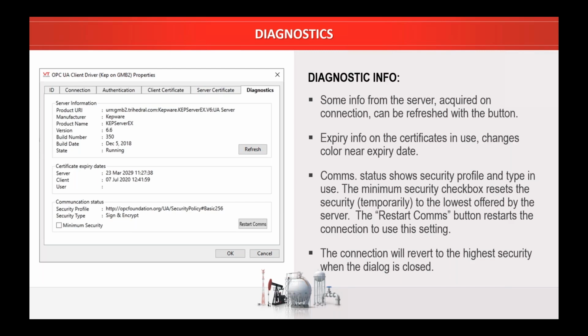And there are two parameters in there. The security profile, that's buried deep within the OPC-UA specifications. There's a whole list of different security profiles with different encryption strengths and so on. And so this one is the 256-bit encryption, quite secure. And then underneath that is the security type that tells us a bit about what we are actually doing with that security, and we're both signing and encrypting here.